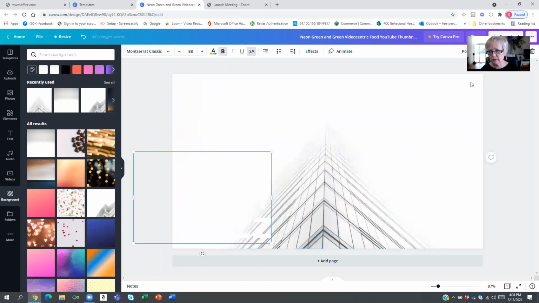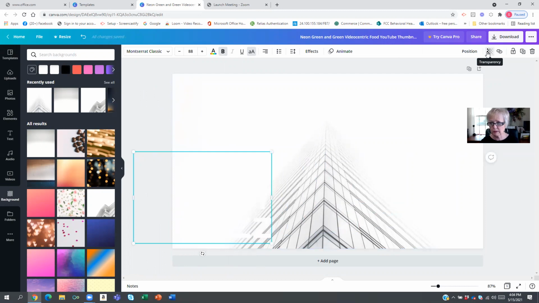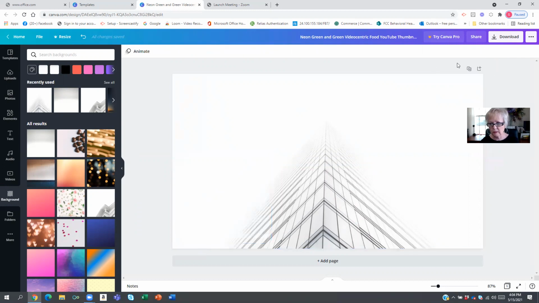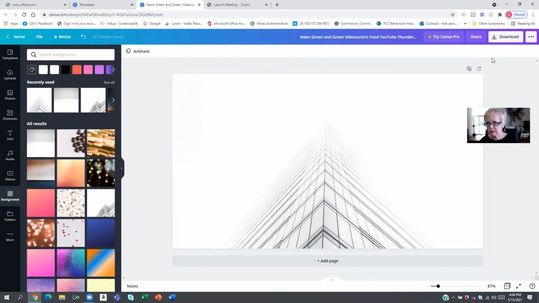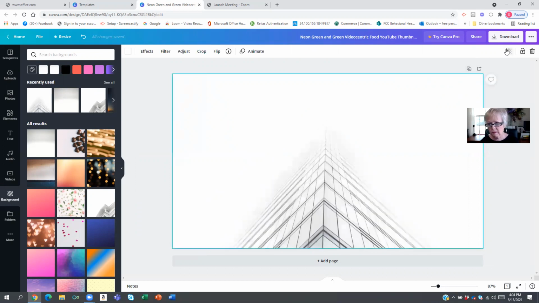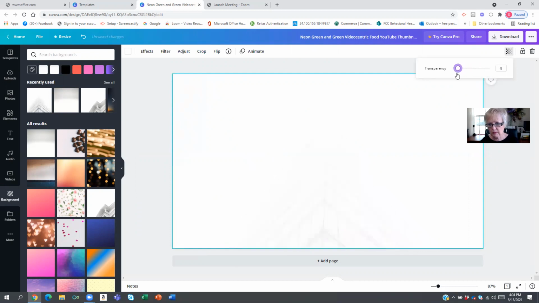And then I'm going to move this down. I'll go up here to transparency, and I'll make my background a lot lighter because I don't want it quite that dark. That didn't lighten it much. We need to do that again. Transparency. There, see how it's fading out. I'd probably take it back to about right there.